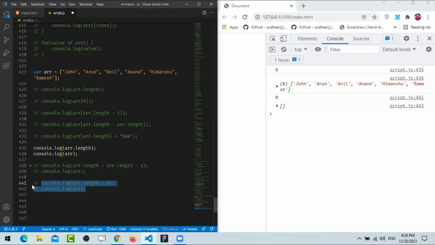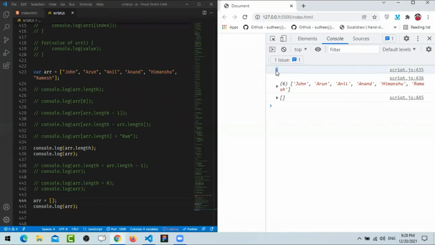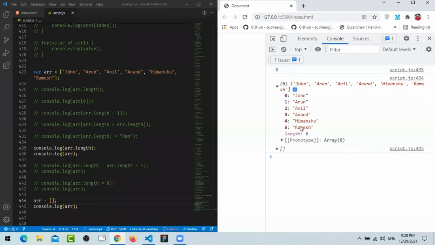Or the second thing you can do is, instead of this, can we write like this? We can write like this, no? No need of this console because it will return that array again. See here, before deleting this, the total length was 6. And here you can see total 6 elements.